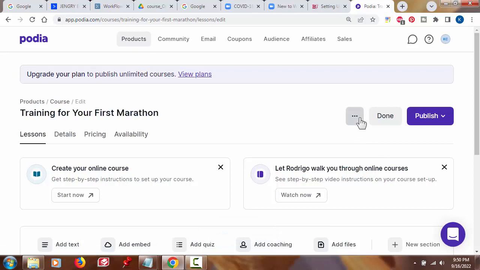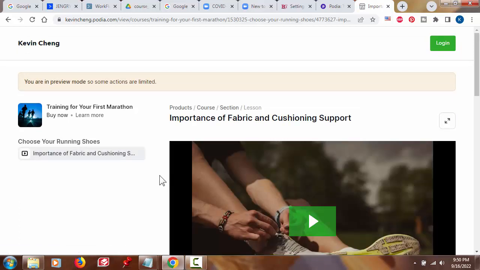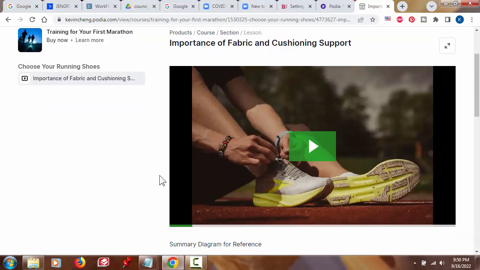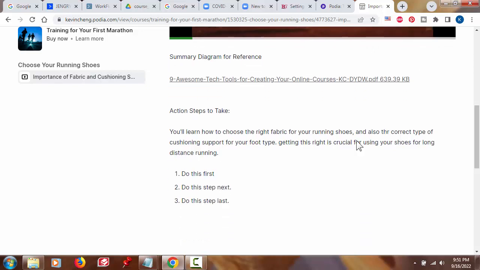All right, hit the 3 dots button, view as customer. All right, click into lesson 1. All right, here's the video. We saw this before. And right below the video, there's the heading summary diagram for reference, and right below that, here's the link to the PDF. And there's some white space below to set apart the next section, which is additional lesson content in the form of text, action steps to take, heading, and then below here the steps 1, step 2, step 3.